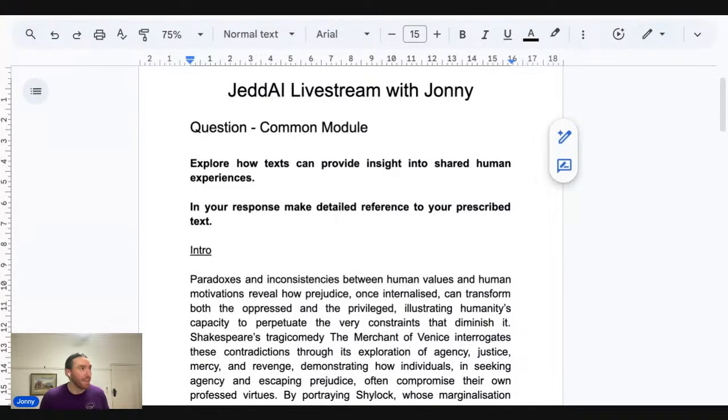And without further ado, let's get through the first one here. So we've got something for the common module. This is on the Merchant of Venice. This was a submission that came through. The question was, explore how text can provide insight into shared human experiences.